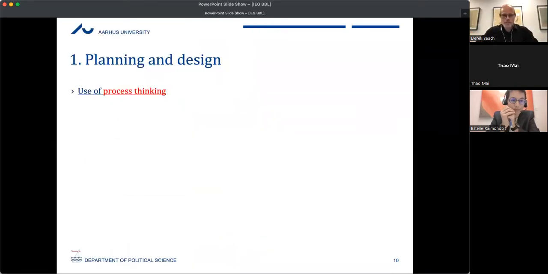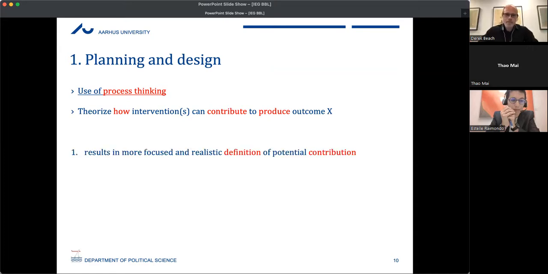to a reasonable degree. So that's where we talk about process thinking: theorizing how an intervention can contribute to produce an outcome. And, at least in theory, I think it results in a more focused and realistic definition of a potential contribution, because we are forced to be very explicit about why we think this. But of course, if you can't explain why a given intervention can produce an outcome or a contribution, it's probably because there's not really a clear causal linkage, and then you should probably revise and make the contribution that you think will be produced a little more realistic.